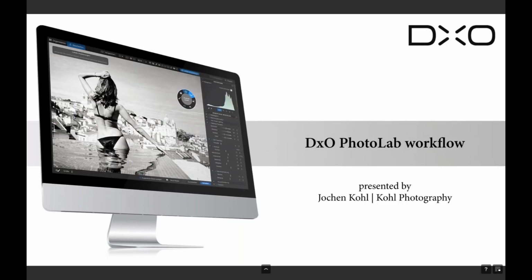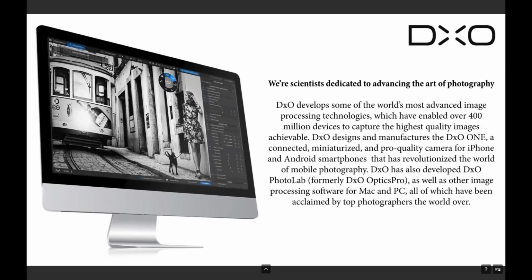What we talk about tonight will be DxO PhotoLab and especially my workflow with it. For the people who are visiting this as a first webinar, listening to DxO: DxO is a company based in Paris. They have ambient technologies in over 400 million devices. So that's the way they create their software, what we were talking about tonight, DxO PhotoLab.